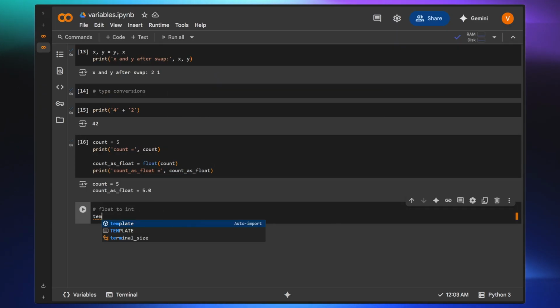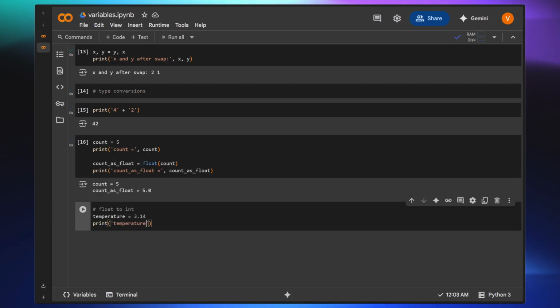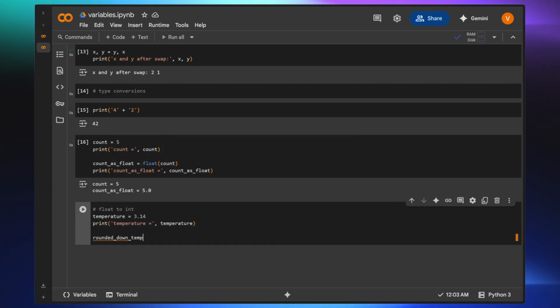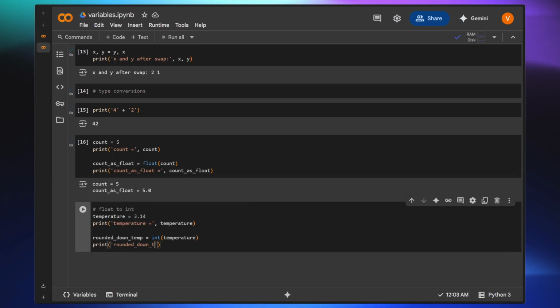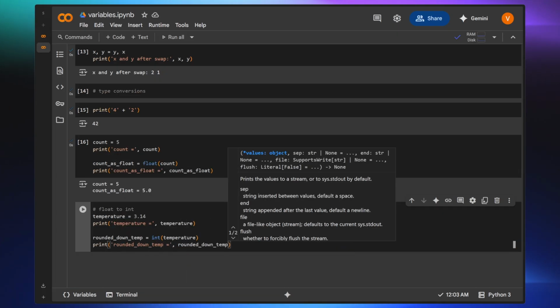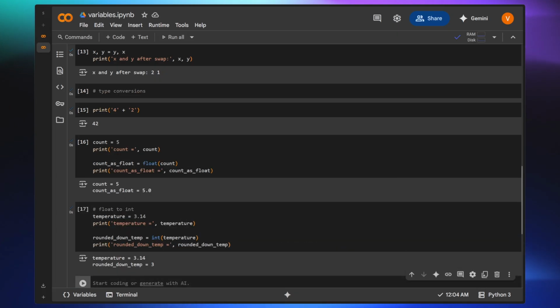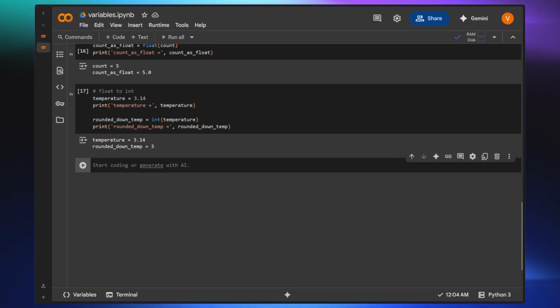To convert a float to an int, use the int function. This removes the decimal part. It does not round. For example, set temperature equal to 3.14. Print temperature equals, followed by temperature. Then set rounded_down_temp equal to int of temperature. This takes the float 3.14 and converts it to the integer 3 by simply dropping the decimal.